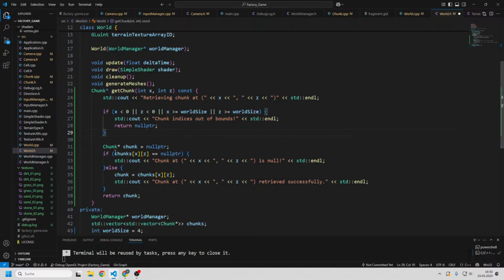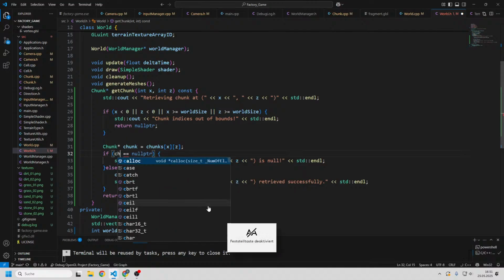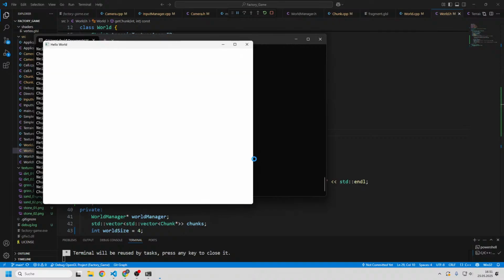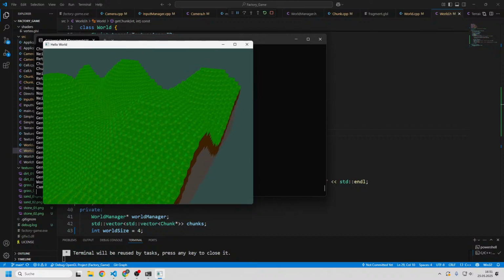So then we should be able to just do chunk is equal to chunk. If we still ever have a null pointer here, then please break there. But of course, now that should also work for all of the other directions, right? So it should be working now, hopefully. Yes, it is. Perfect, finally.